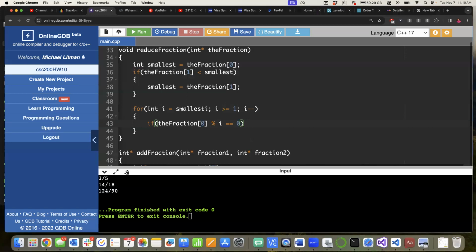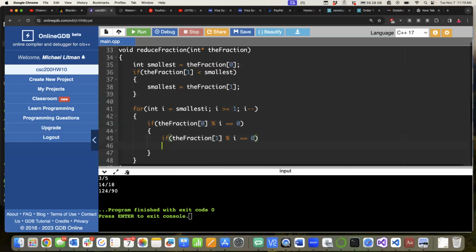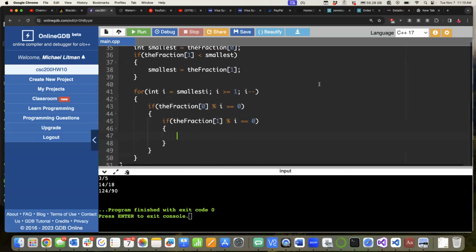Now, if you didn't want to use the complex operators, you could have put another if statement inside of here. You could have said, if the fraction at bucket 1 is also evenly divisible by I. So really, I'm asking two questions. If the numerator is evenly divisible by I, then let's check the denominator. If the denominator is also evenly divisible by I, I found my answer.